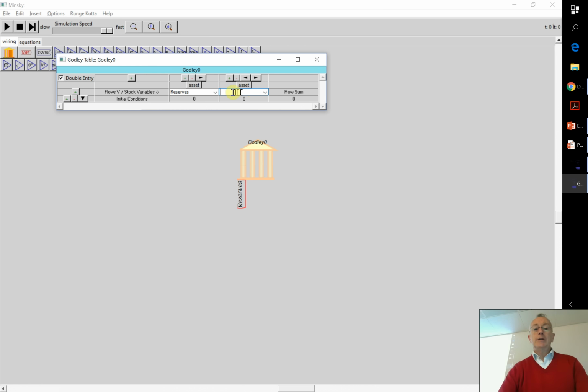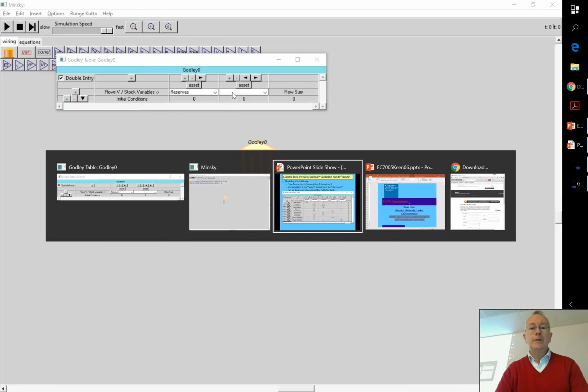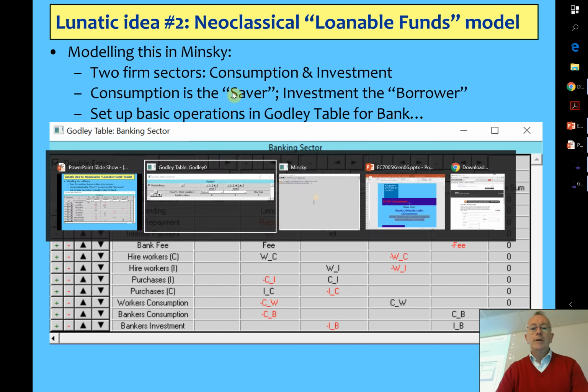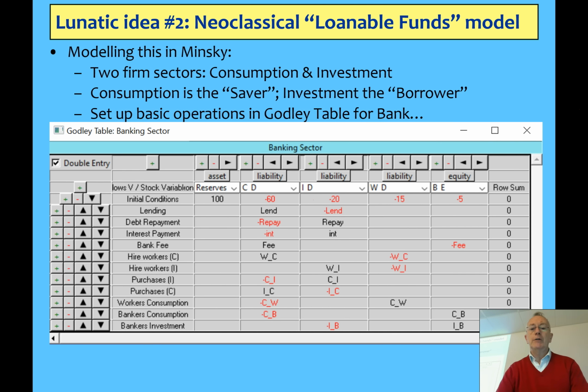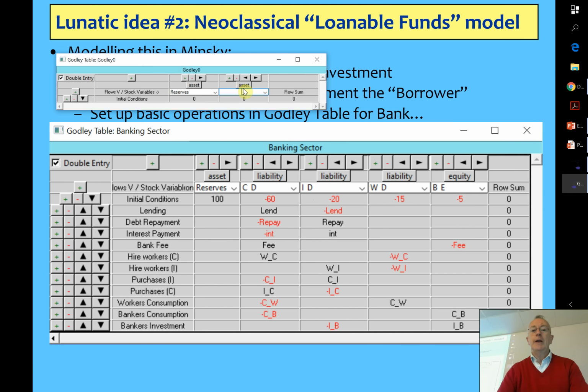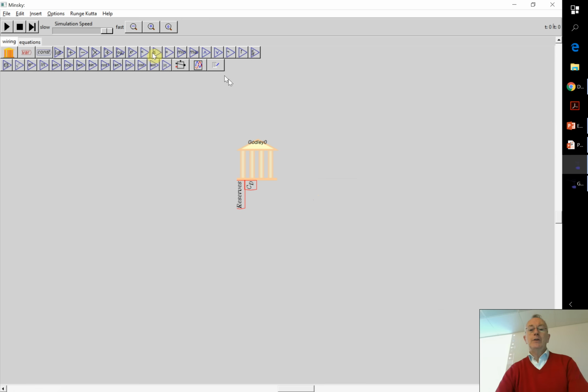We're going to go straight across to loanable funds, so there's no lending by the bank. I now want to have liabilities, which are the deposit accounts, and I'm going to make C_D the consumer sector's deposit account. What the underscore does, when you go back to Minsky and take a look at it, is make subscripts. This is just using some of the formatting capabilities of the language. So you've got C_D turning up there.